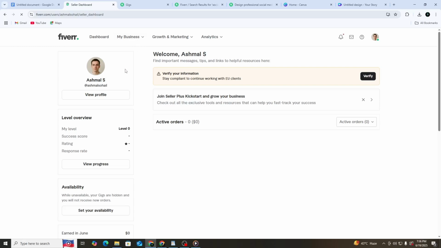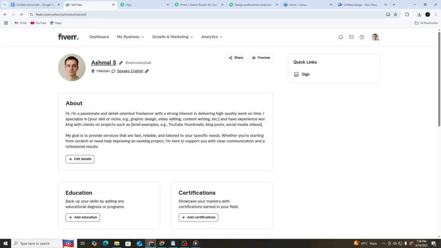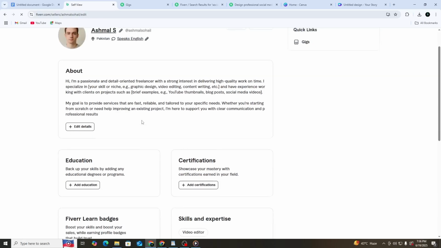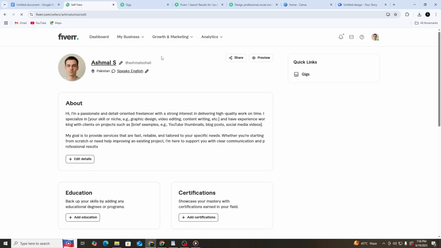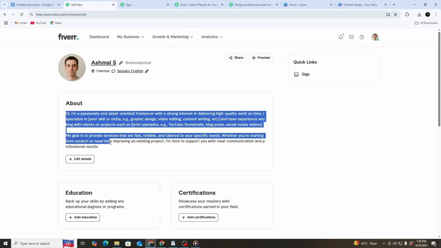Another thing that helps a lot is writing a good gig description. After the gig title and image, the description is where buyers read more about what you offer. So, write in simple English. Explain what they will get. For example, you can write, "I will design a unique and eye-catching post for your Instagram. I can work with your brand colors and fonts. You will get a high-quality JPG or PNG file."